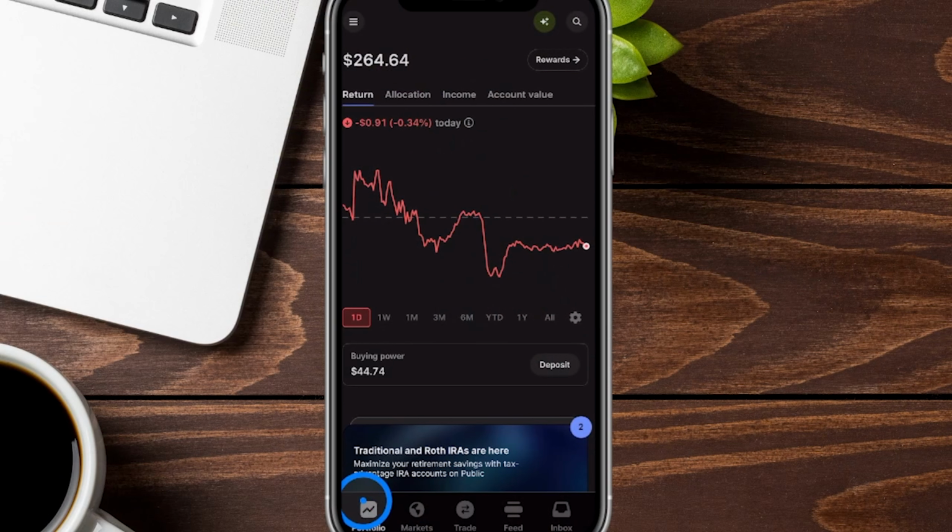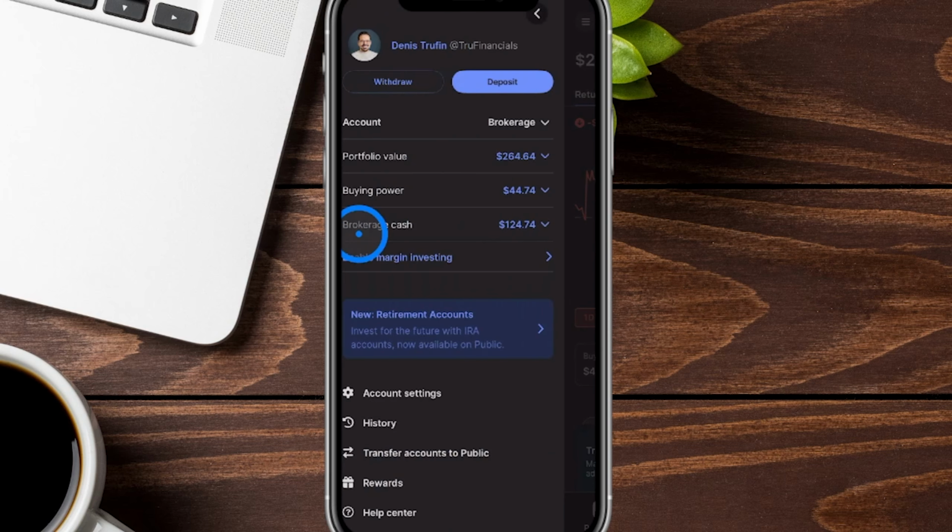Now we're here on the homepage of our portfolio account. You can see here it is highlighted where it says portfolio, just so we know where we're at on the homepage. And what we want to do is go all the way to the top left-hand side. We're going to see those three stacked lines. Let's click on that. And then from here, we want to scroll down with our eyes just a little bit, and you're going to see that little gear that says account settings. Let's go ahead and tap on this.